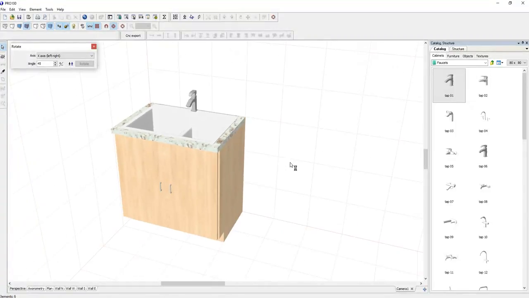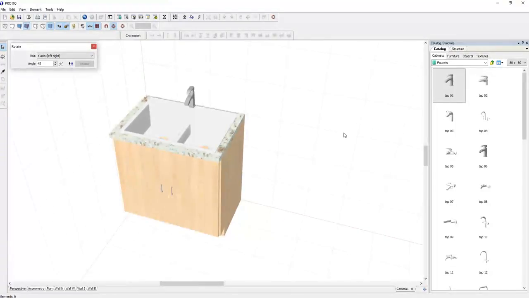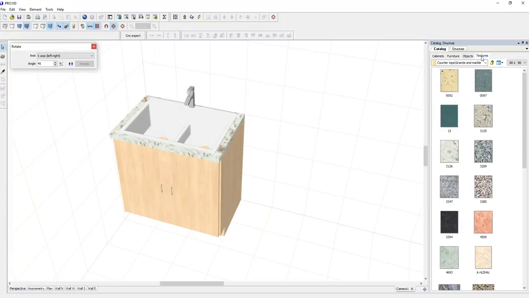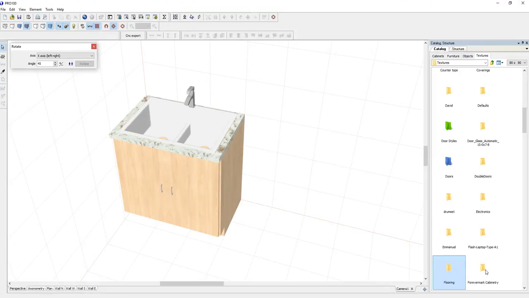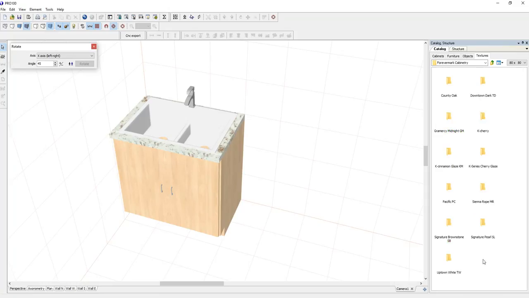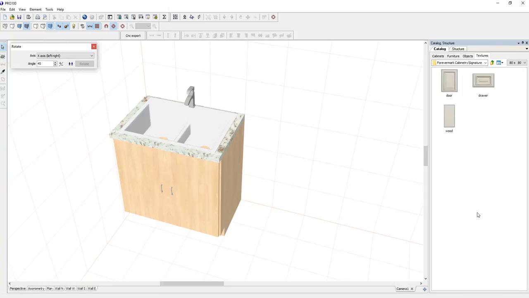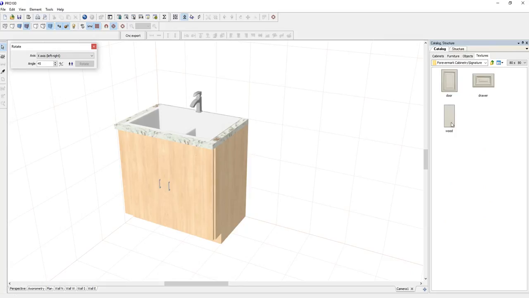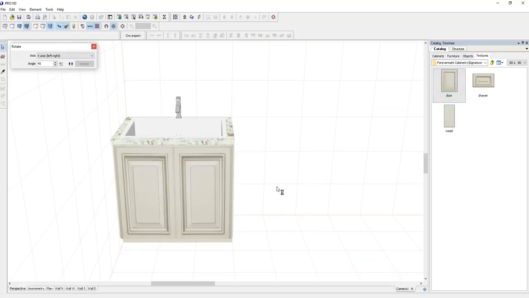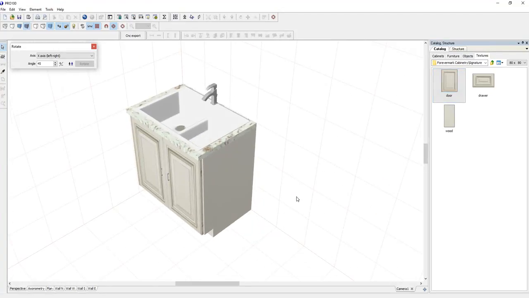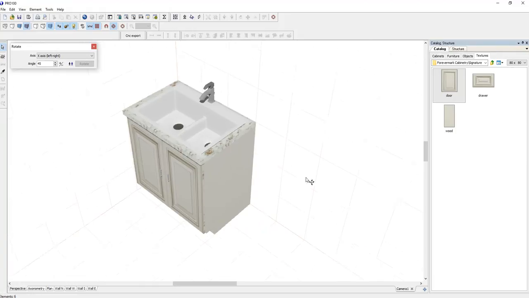Now let's make it pretty. So I'm going to textures. In this cabinet, I want to give it some nice colors. So let's go to Forevermark Cabinetry. They make nice cabinets. Signature Pearl. Oh, nice. They give the door some nice texture. And look what we got here so far.